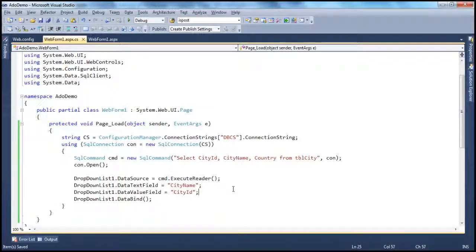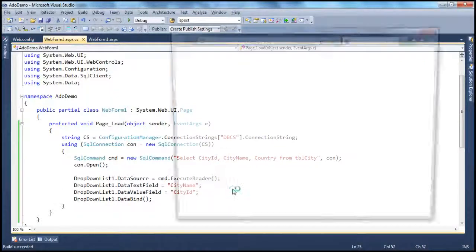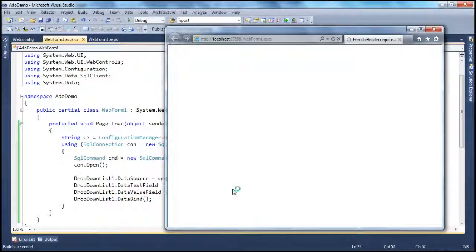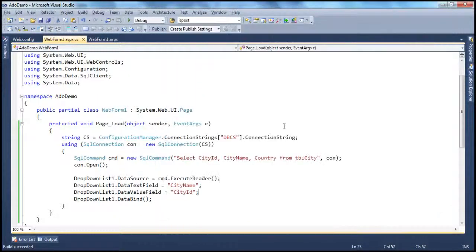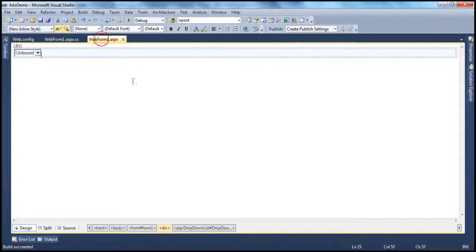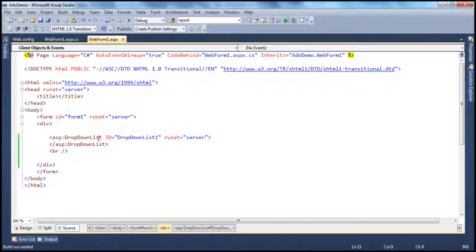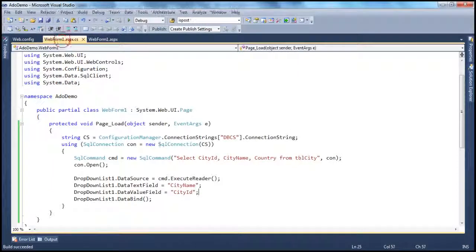Okay, so if I run that, now it should display the city name as expected, and city ID will be the value for that list item object. Look at this. Okay, now is it mandatory that I have to do this in code? No. If you want, you can do that in the HTML as well. So within the source, I can set the data text field and data value field here. So let's get rid of these two properties from there.